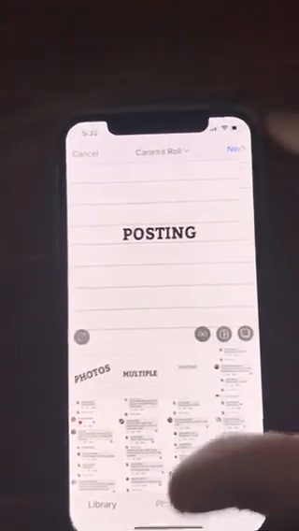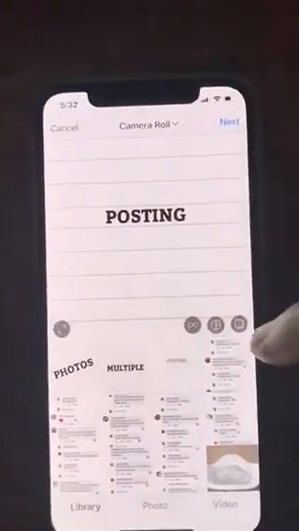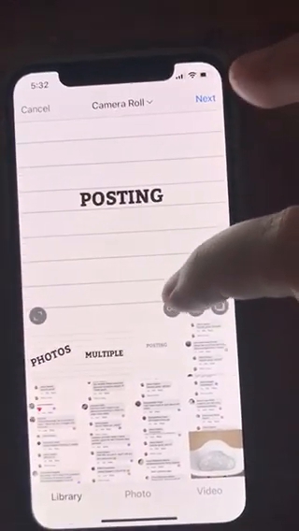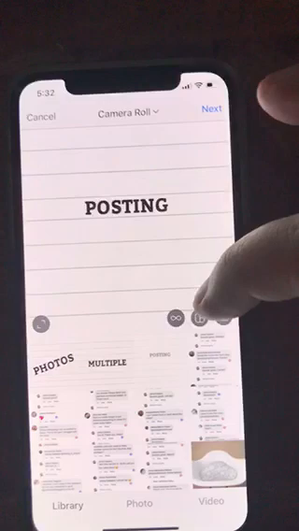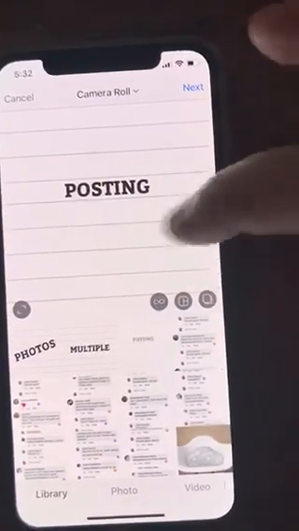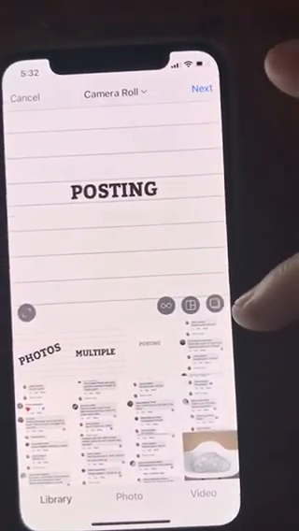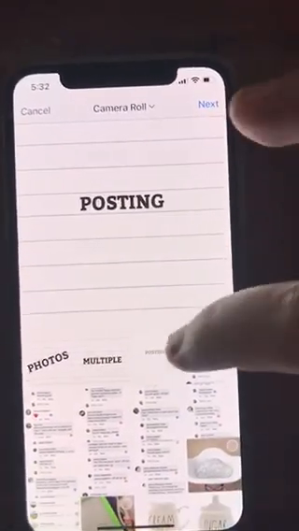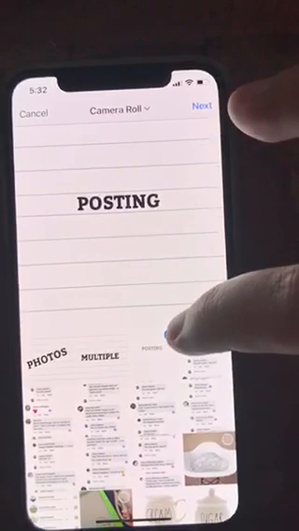So we're going to click on the multiple photos option. These other things here, this is a feature called Boomerang. This is a feature called Layout that is a grid. And then this is what we're looking for right here, multiple photos. So it selected this as my first photo to choose.